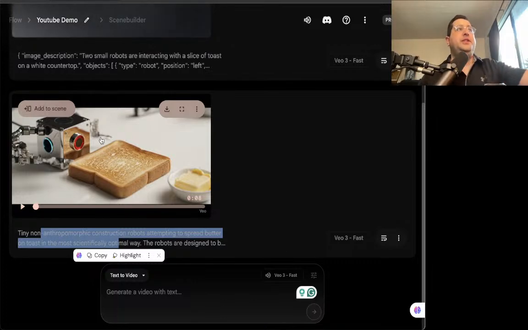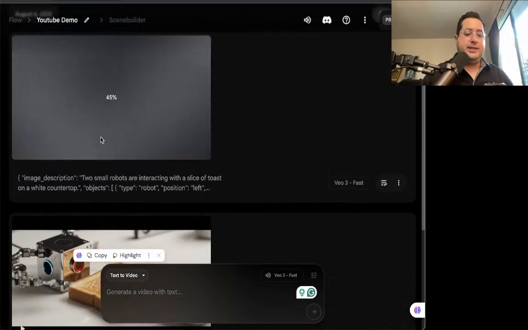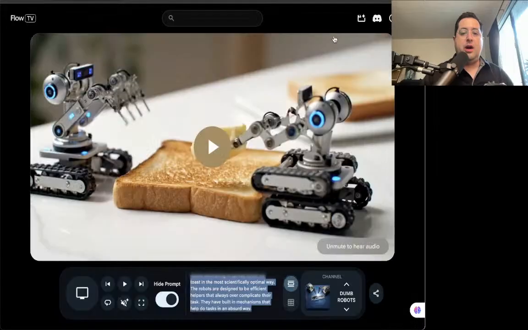Now, to show you the power of JSON, all we did was take a screenshot of our reference image. We didn't touch the prompt down here. We didn't touch that prompt.